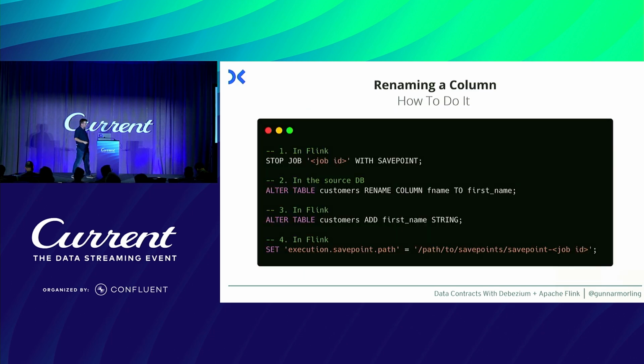Well, in terms of Flink and Flink SQL, we would first of all stop the previously running job which I showed before, the select into. We would stop it with what's called a savepoint. This keeps track of how far we have processed that source table. So we shut it down and essentially remember how far we have consumed those change events. Then we go to our source table and do that schema change. So we do that rename from fname to first name. And it's very important to do those steps in that order.